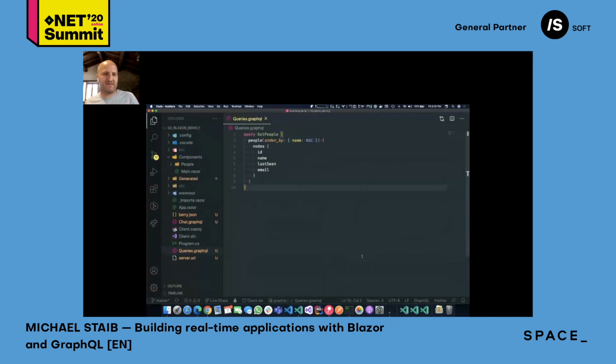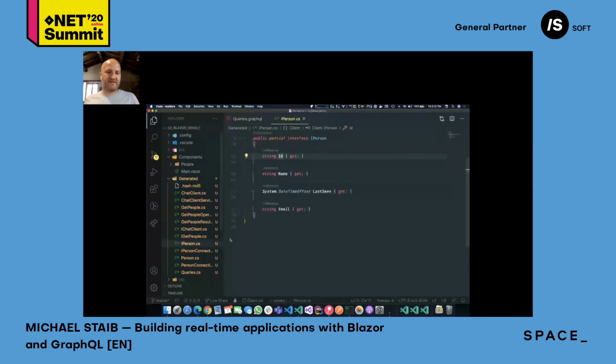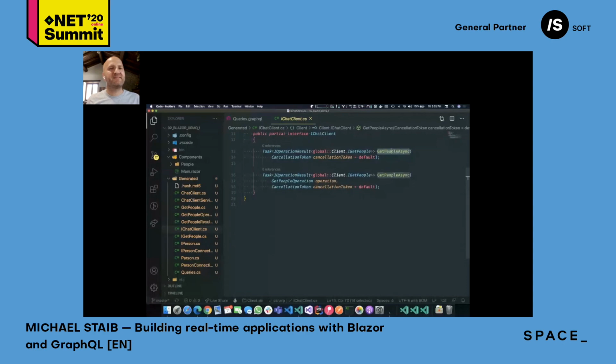our Blazor solution here. And what happens now is that we can see there is now generated code, and I can see there's a person interface. And if we look at that, we actually have 4 properties here, the exact properties that we defined in our GraphQL query. So what Strawberry Shake does here is to compile the right types for the queries that you have defined. And if we look at the client interface, we can see that the operation became basically a method. So I have now a getPeople method on my chat client that I can invoke.